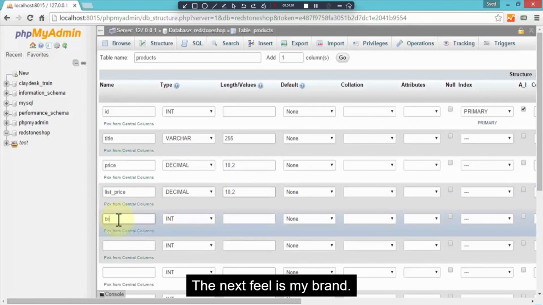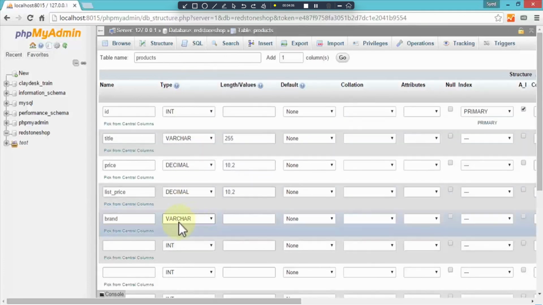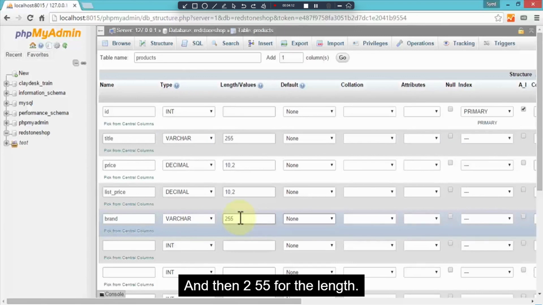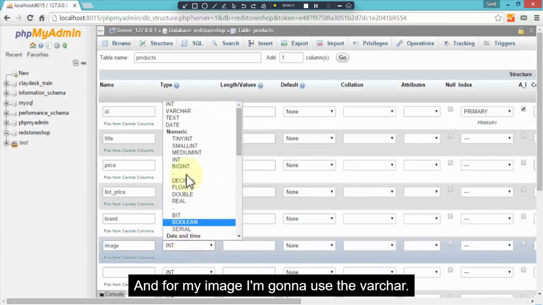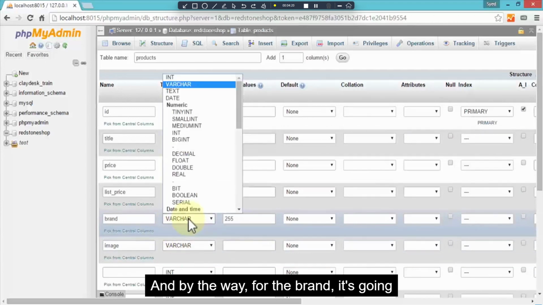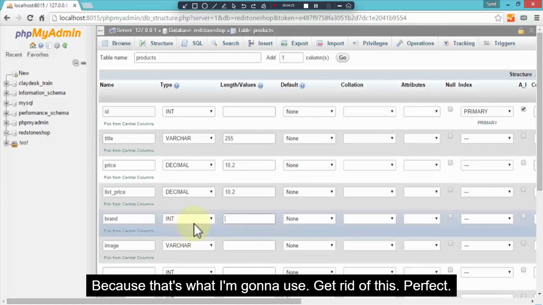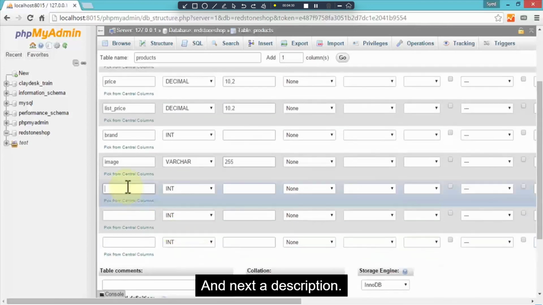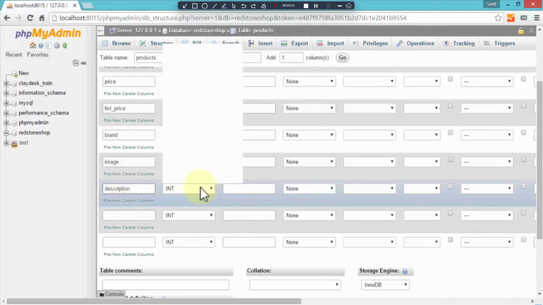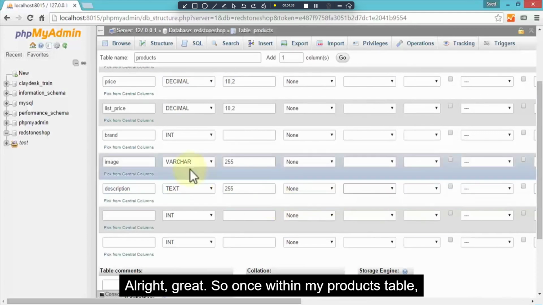The next field is my brand, and this is again the character type varchar, and then 255 for the length. And next is the image, and for my image I'm going to use the varchar, and by the way, for the brand it's going to be an integer, okay, because that's what I'm going to use. Get rid of this. Perfect. For my image, it's going to be 255, and next a description, and this obviously is just simple text with 255 characters. All right, great.